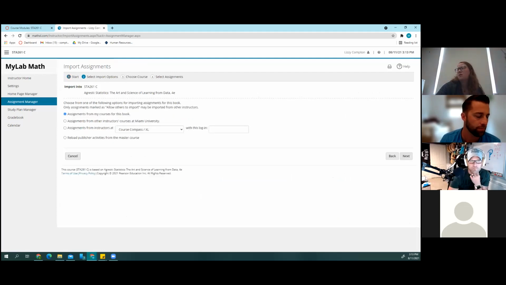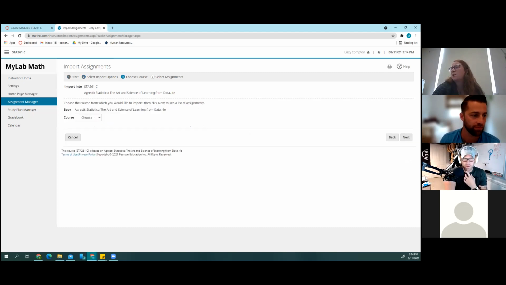So, sorry, David, which way were you going to suggest? This was what I was going to say first. Let's see if this one works. It depends on the level of access I think that she has in that other course, if it allows her to copy it. So go ahead and select next with just as it is right here, and we'll see if it pulls up the courses. This will tell us kind of what access you have to the other one.